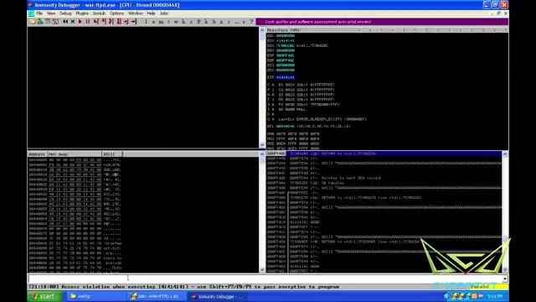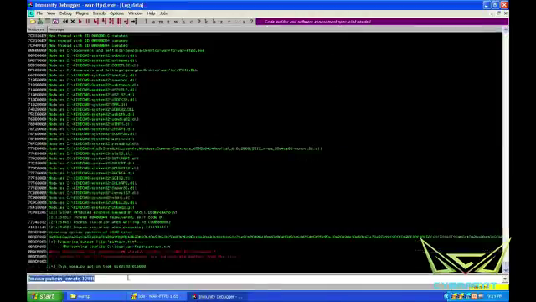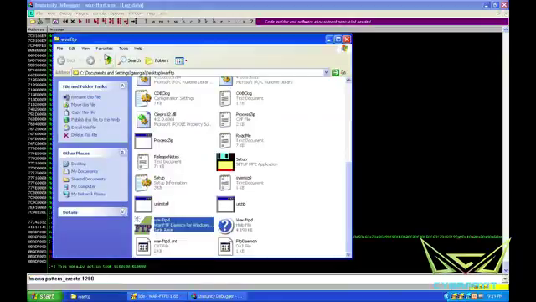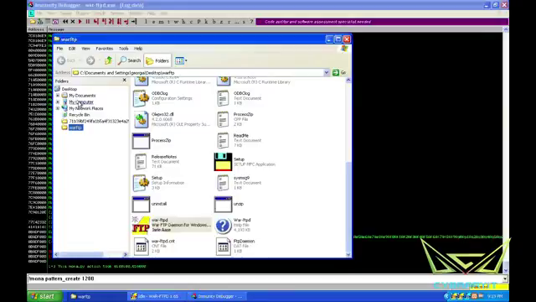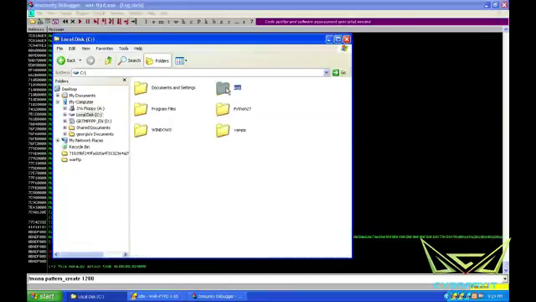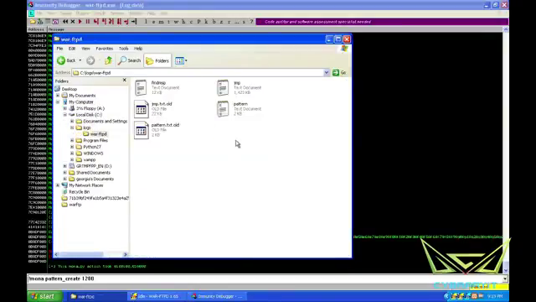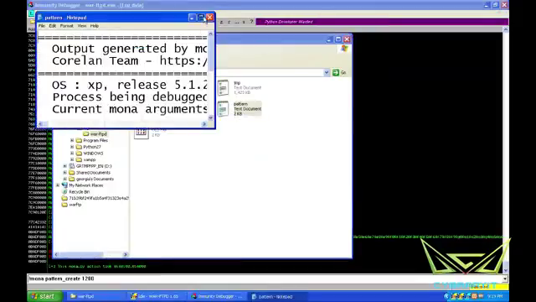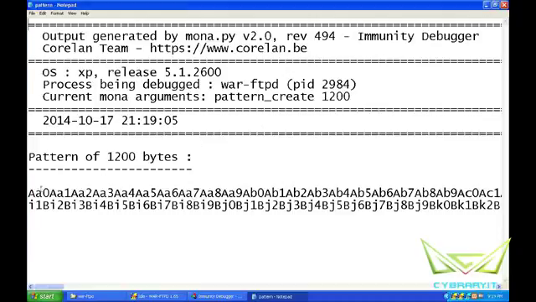We do an exclamation point mona and then pattern_create. This time we want 1200 A's. Well, not 1200 A's, 1200 bytes of our pattern. So we let Mona create that pattern. And we want to go to C, logs, war FTP, and we have a new pattern. Big. Why is it so big?